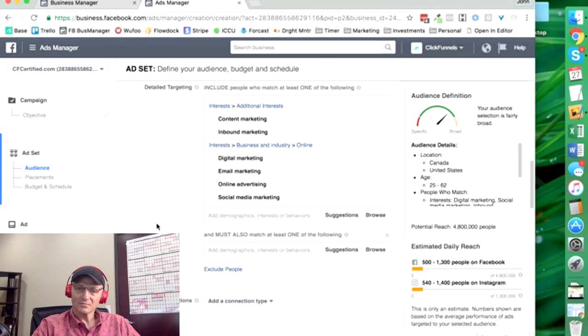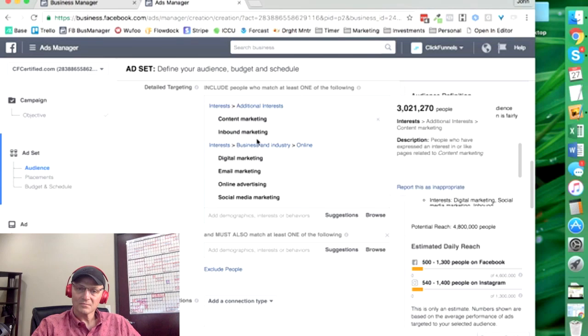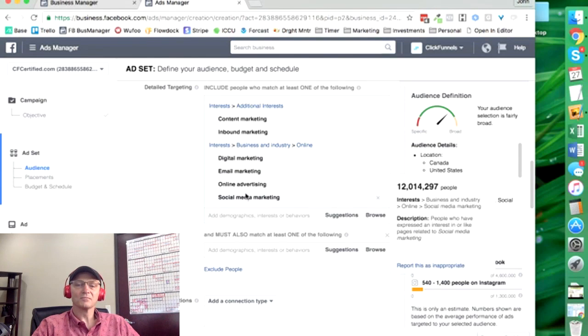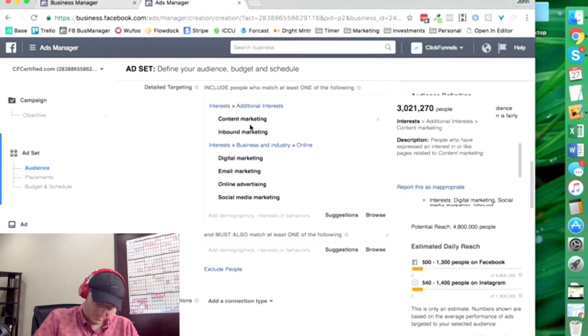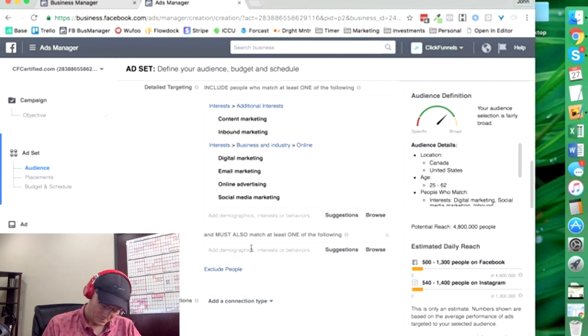So I'm going to put in some AND logic. So not only do they have to at least have interest in one of these categories, they also have to match one of these categories.